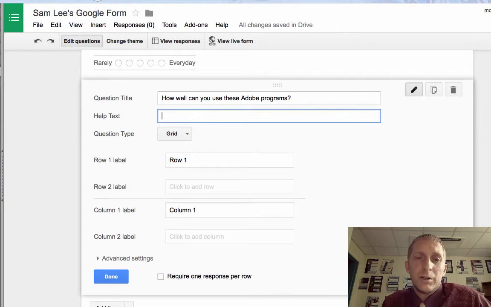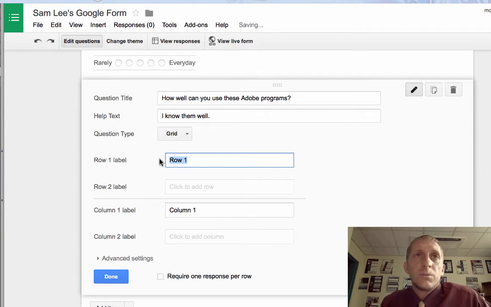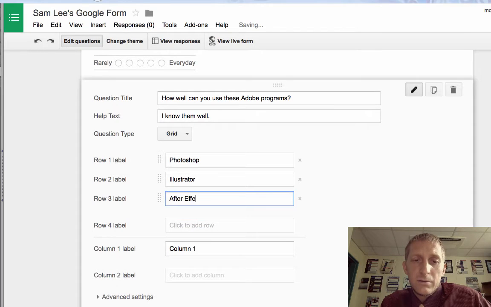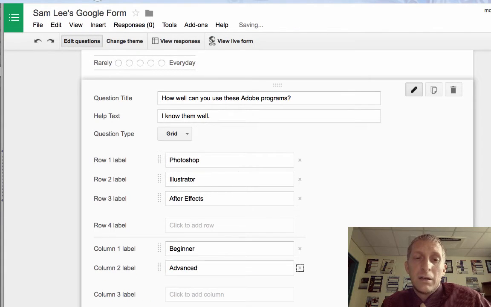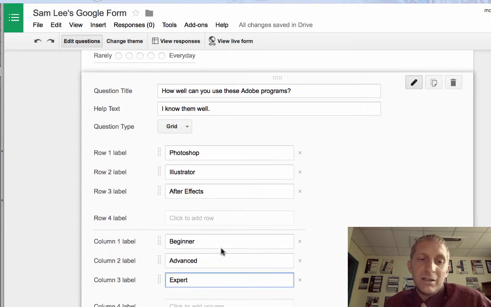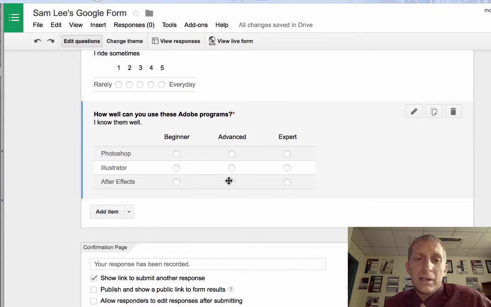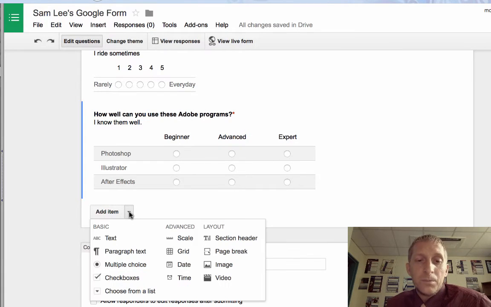And I'm just going to put, I know them all. And for label 1, this is where you're going to put your list of things like Photoshop, Illustrator, After Effects, and then column 1 is how you rate it. So maybe you're a beginner, maybe you're an advanced, or maybe you're an expert. Okay, and it's a required question, and hit done, and notice that now I can select it like so.